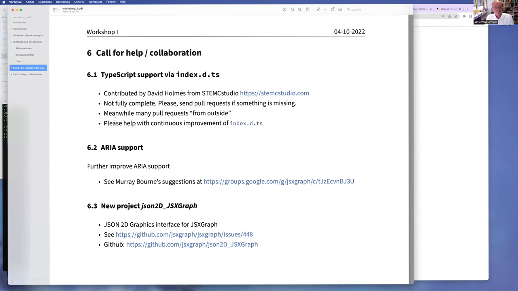Then, finally, I want to call for help or collaboration. We have TypeScript support meanwhile in JSXGraph. This is a project initiated by David Holmes, who will give a talk in this conference. It's not fully complete. Please send pull requests if something is missing. We already have really many people sending pull requests and adding missing features in this file. And so we hope that we will continuously make it complete.